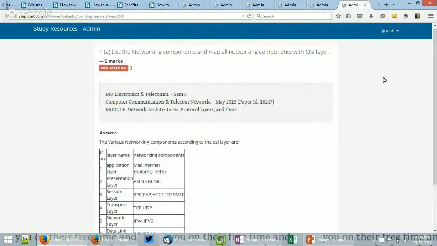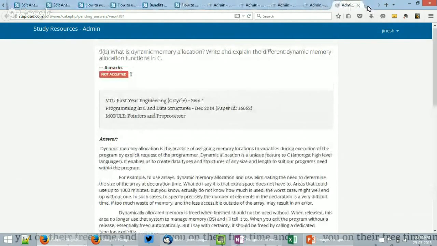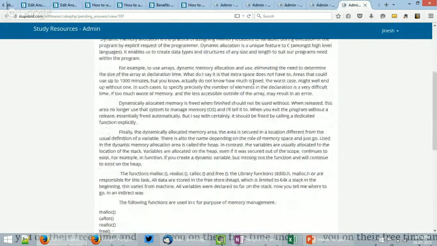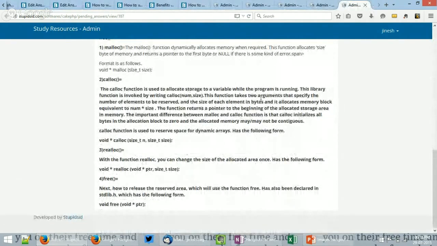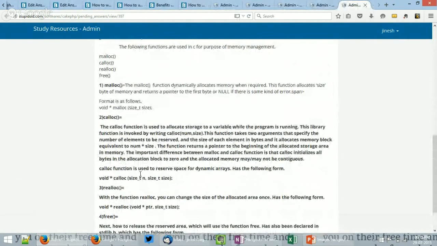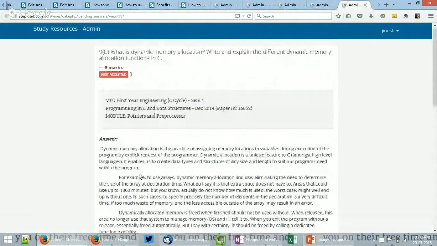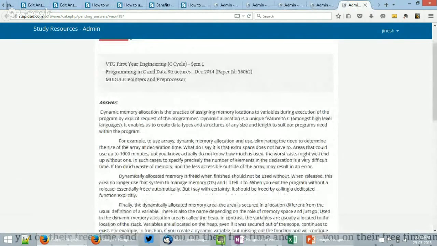This is the OSI layer protocol, which we have discussed. Now dynamic memory allocation. As you can see, this answer hasn't been formatted well. Well, that is still acceptable. The point is, this answer was copied and identified as a copy, so it has been rejected.